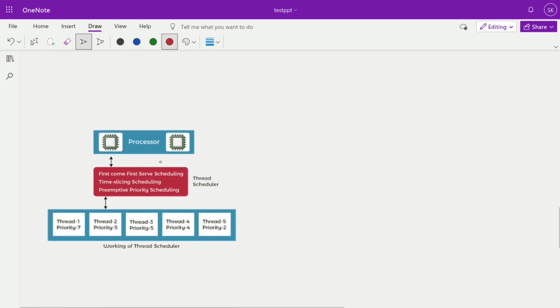In this diagram, suppose all three are applied: thread 1 has priority 7, then 5, 5, 4 and 2. This is sorted in descending order of priority. So the processor first checks first come first serve, meaning the arrival time first. Based upon that, each process runs for a certain time, and with preemptive priority, as we recently discussed, time is allocated based upon descending priority. So based upon these three rules, the Java thread scheduler decides which thread gets prioritized.